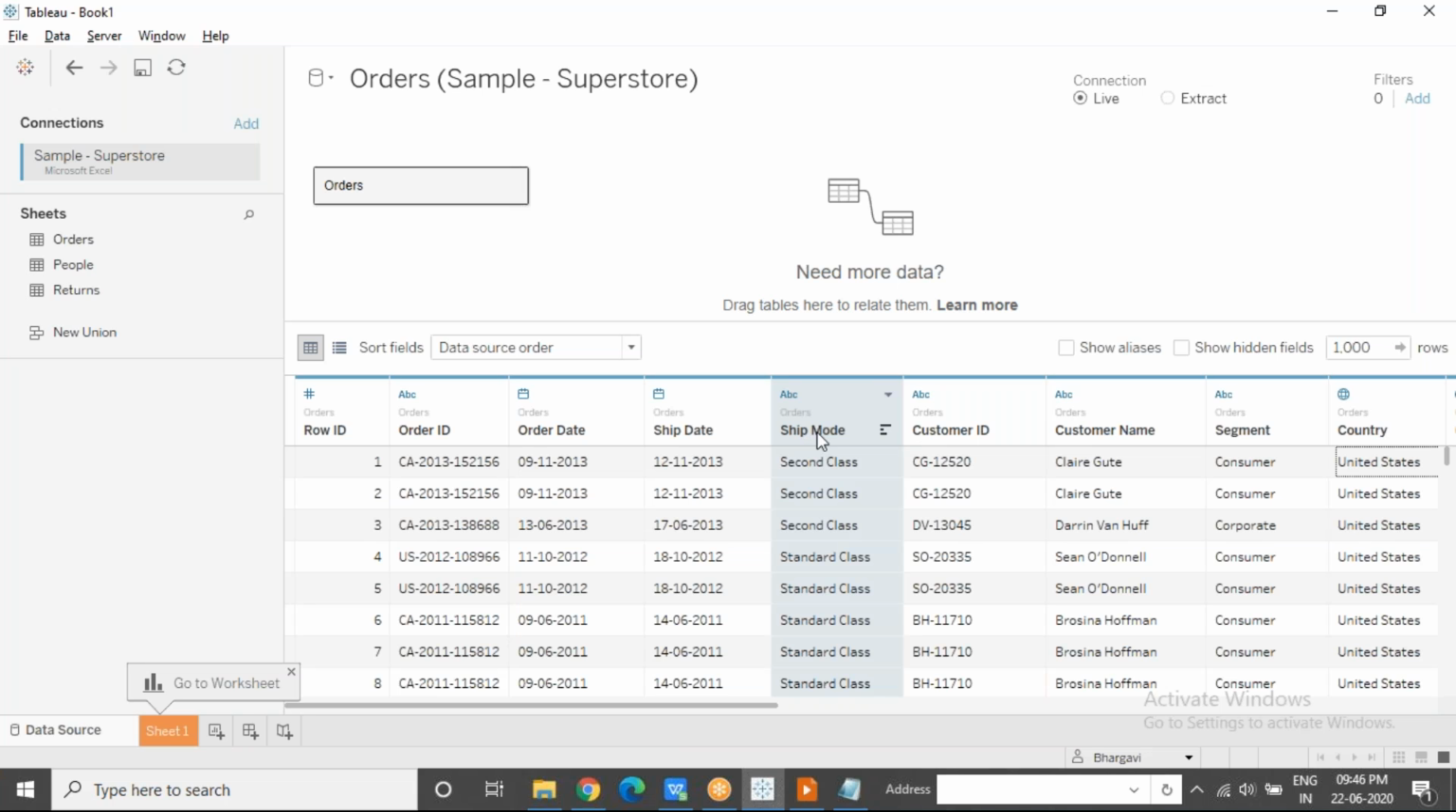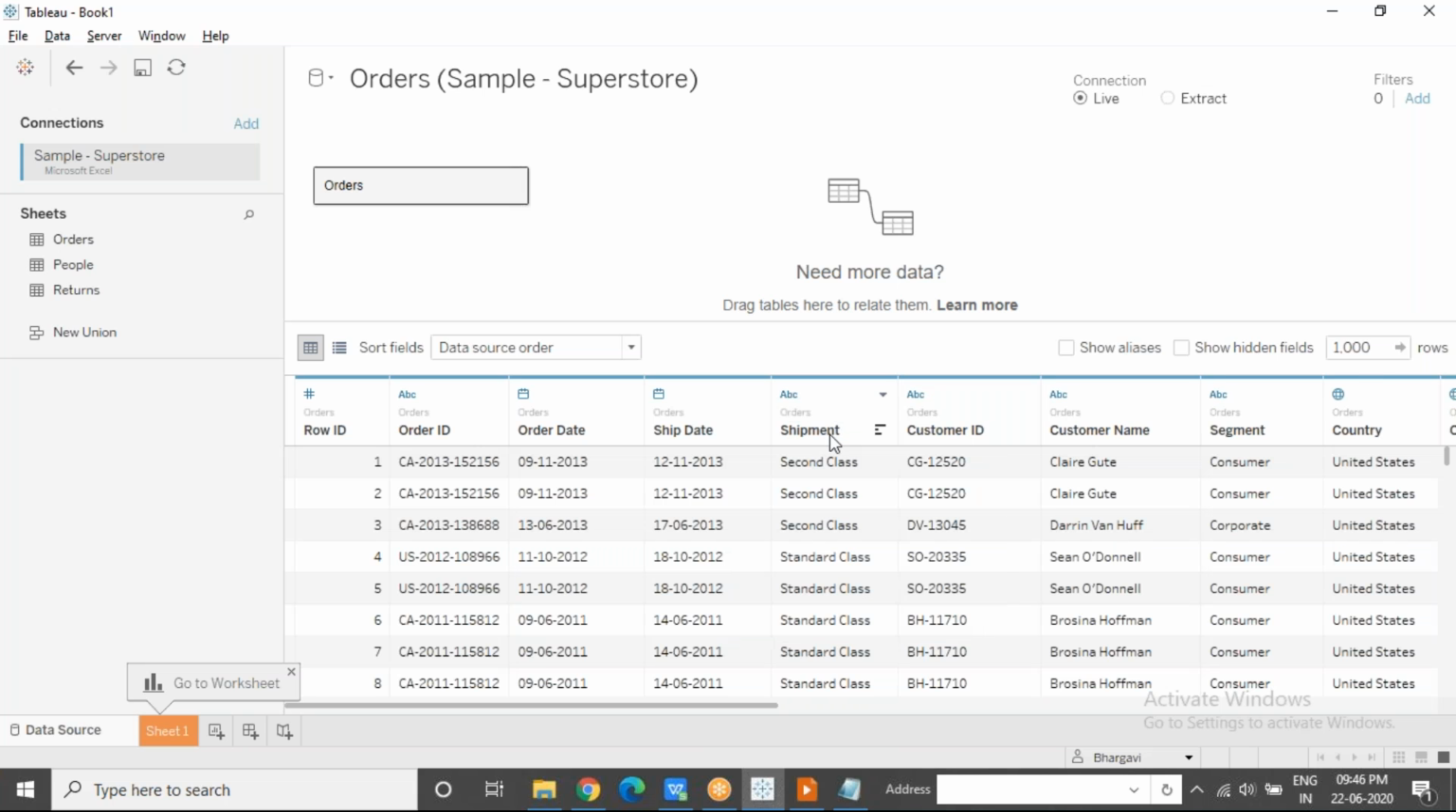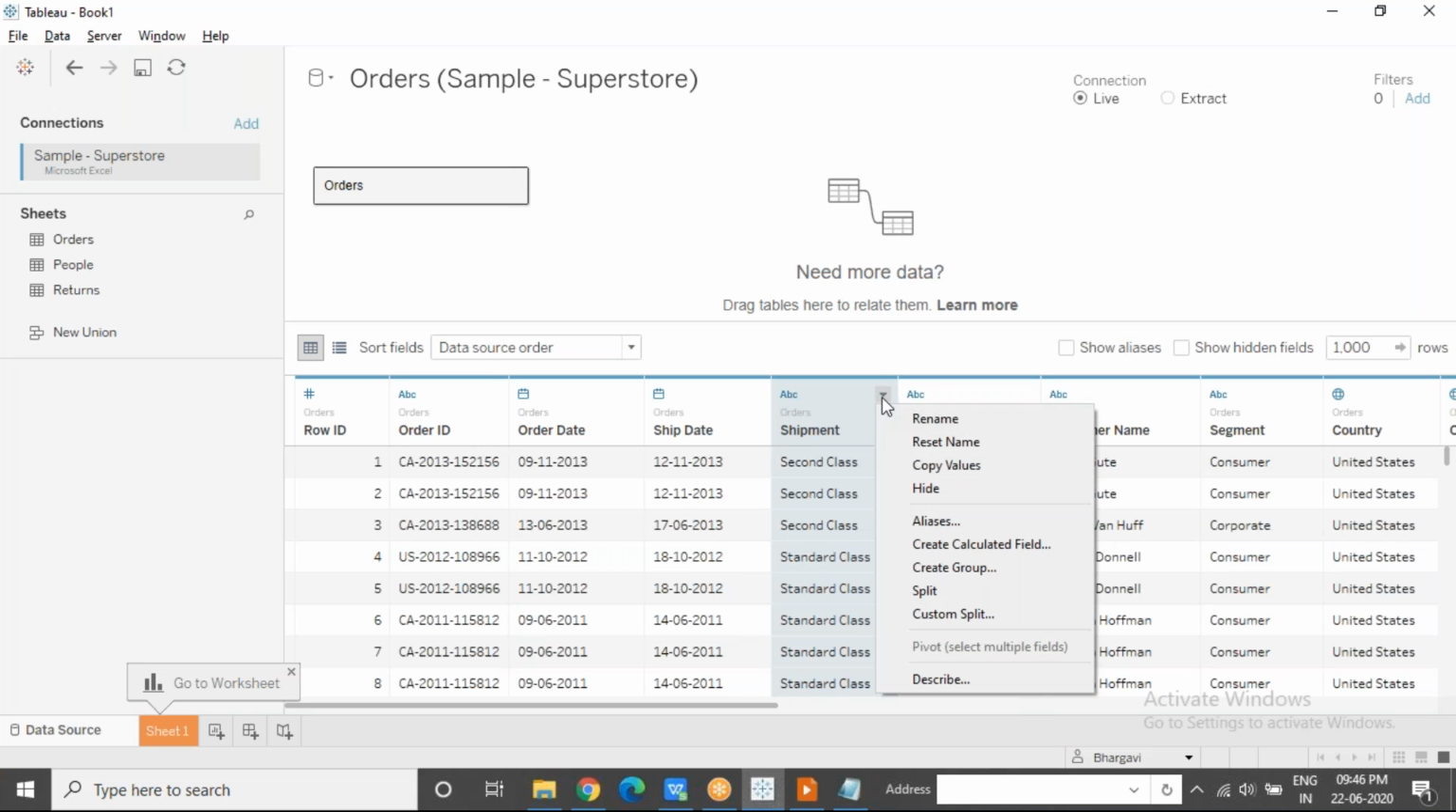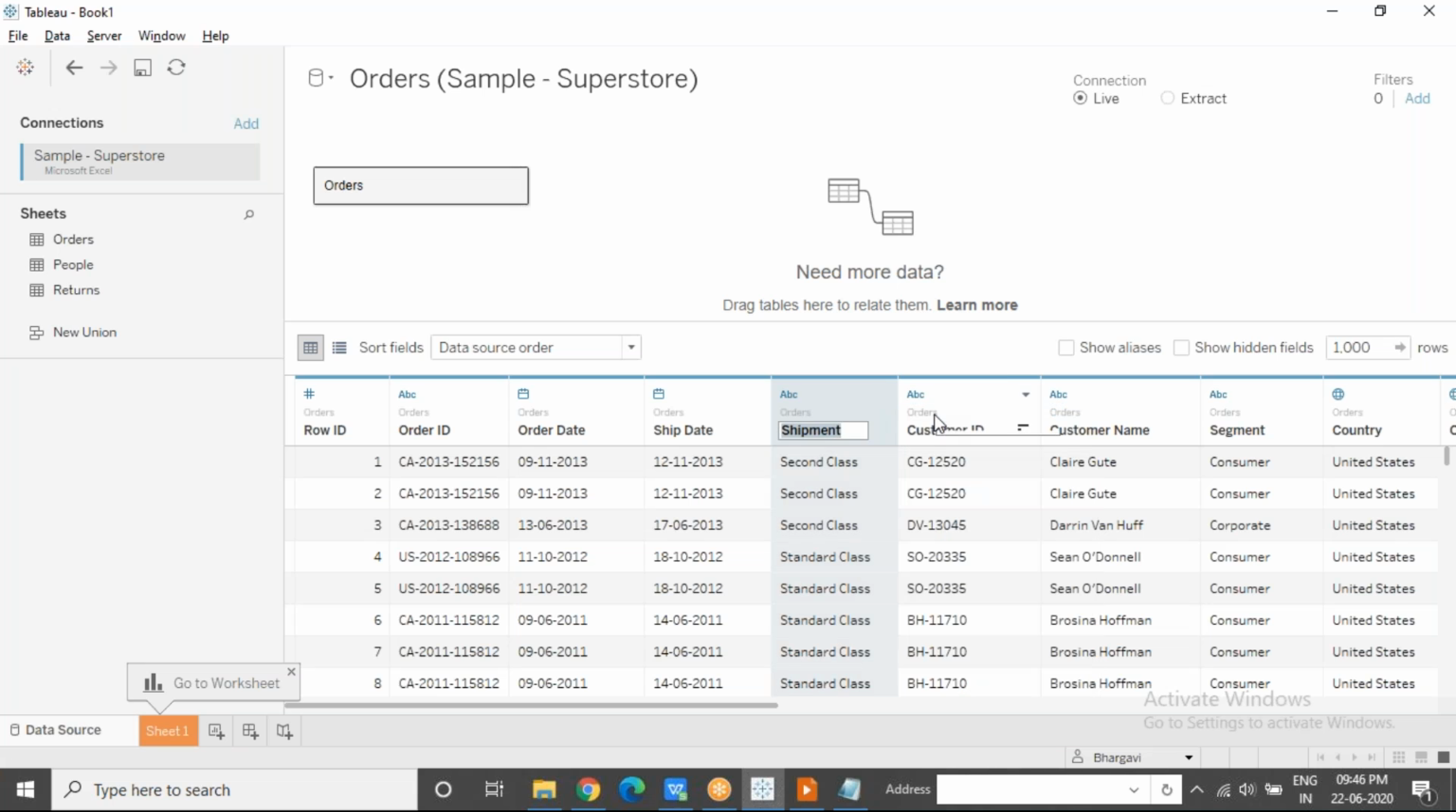So how do you rename a field? Just double click on the field name, like ship mode. You can see here, if I double click on it, it becomes editable and I can give it any name. I'll call it shipment. All right. Or you can click on the drop down icon of that field and choose to rename it. Then also it will become editable and you can give it some name of your choice.